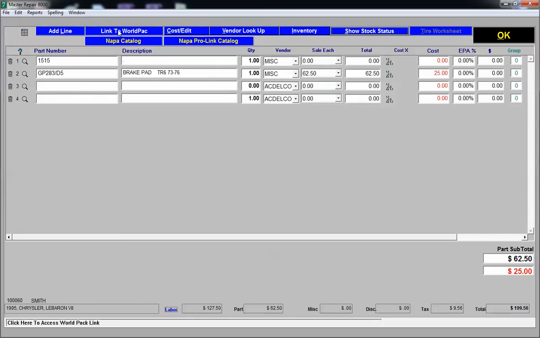In here we also have the link to the World Pack. Link to World Pack will allow you to go into the World Pack catalog, look up a part number based on the VIN number that is stored in your system, and pull it right over to the work order. Those are the options when adding parts. Again, we have groups on the right hand side so that when we do print out this work order, it'll show me all of the parts and the labor that are associated with this job.